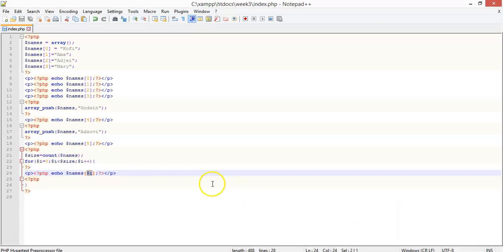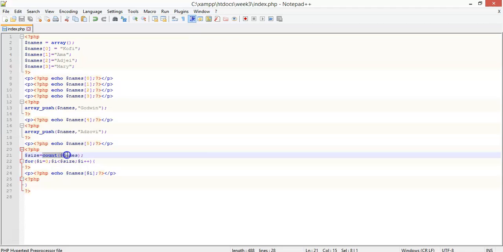Okay. So someone may also write the loop so that it will not first of all get the size of the array. In that case, the person can just write this over here, because that will return the size of the array.